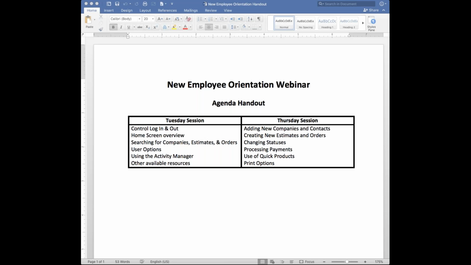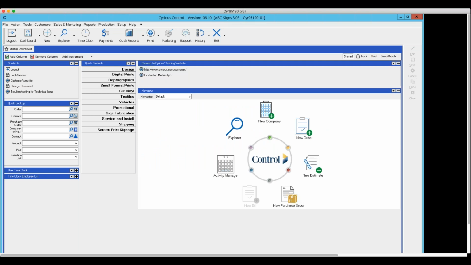Now, I'm going to change what we're looking at here just a second. I want to change so that we're looking at control. Everybody should be seeing control at this stage.